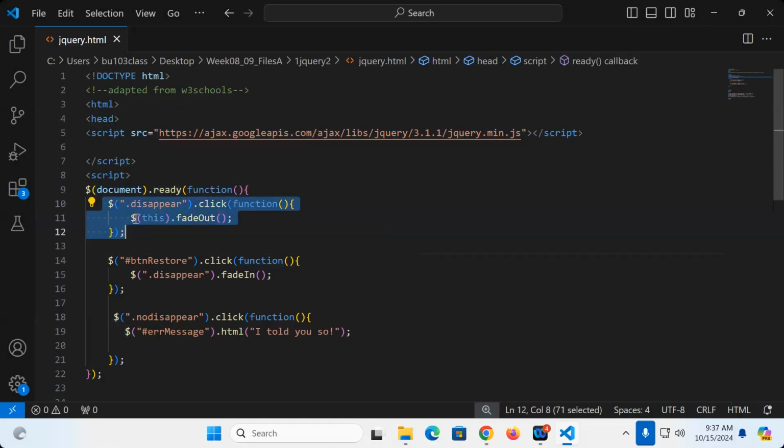So when the document is ready, perform this function. If you click on something with a class of disappear, fade it out. If you click button restore, fade it in. If you click on something that says you can't click on this, no disappear, then you get the error message, I told you so.